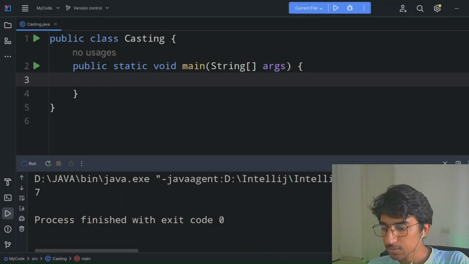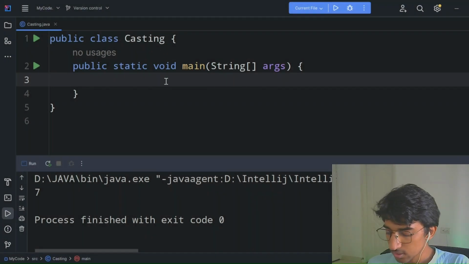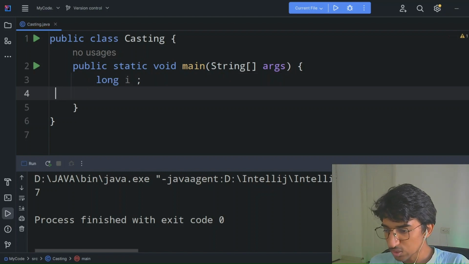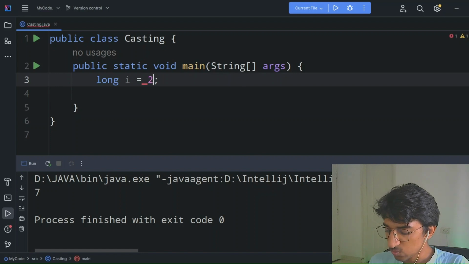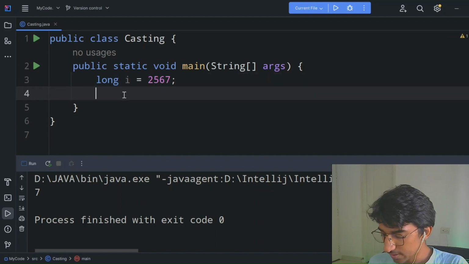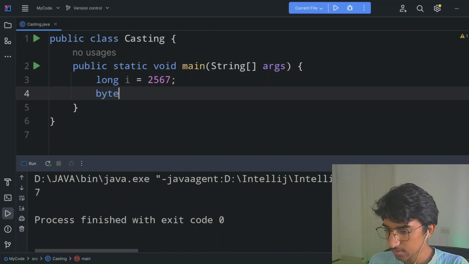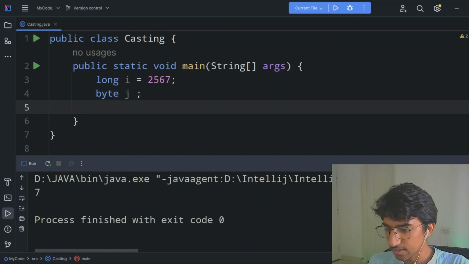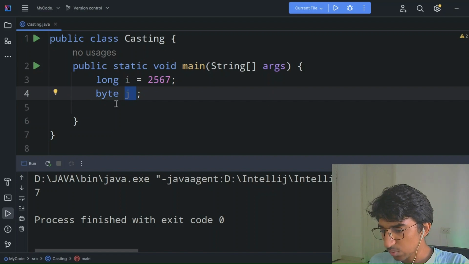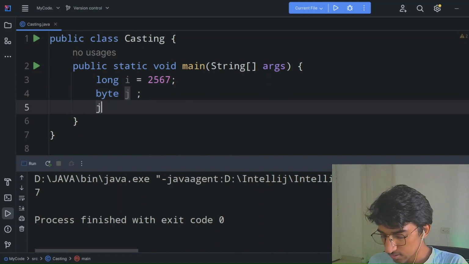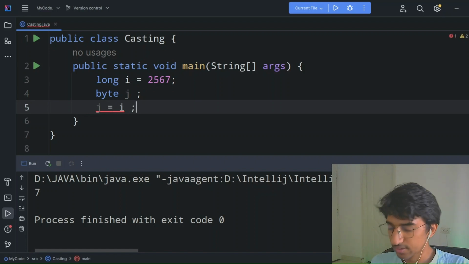So now I'm in the main method of class casting. Let's create a variable of data type long and name it I. And let's initialize the value of I as 2567. 2567 is the value assigned to I. And let's also create a smaller data type of byte and name it J. If we try to transfer the data of I to J, it will give a compiler error here. So if we assign the value of I to J, it is giving a compiler error.